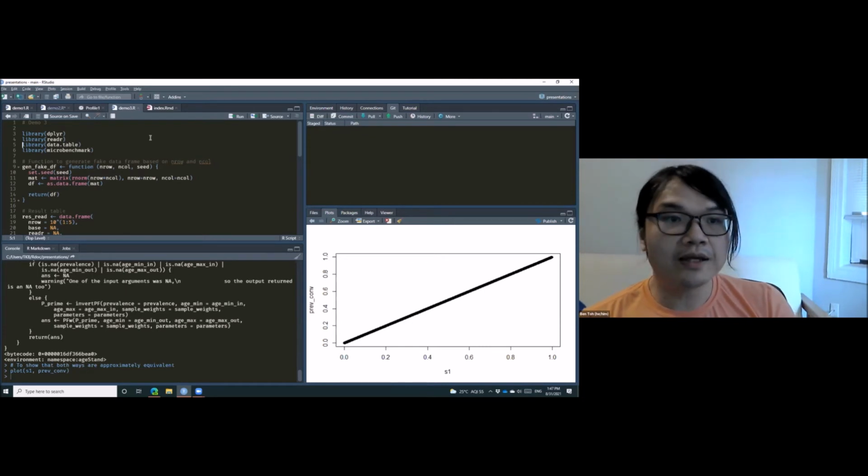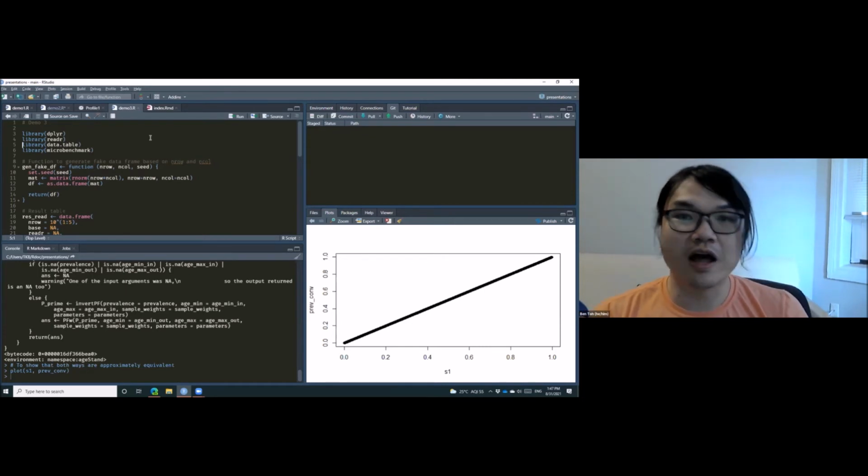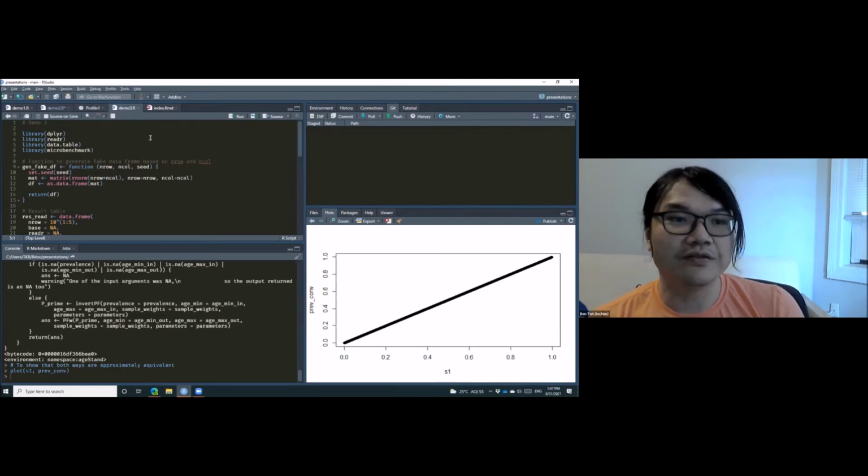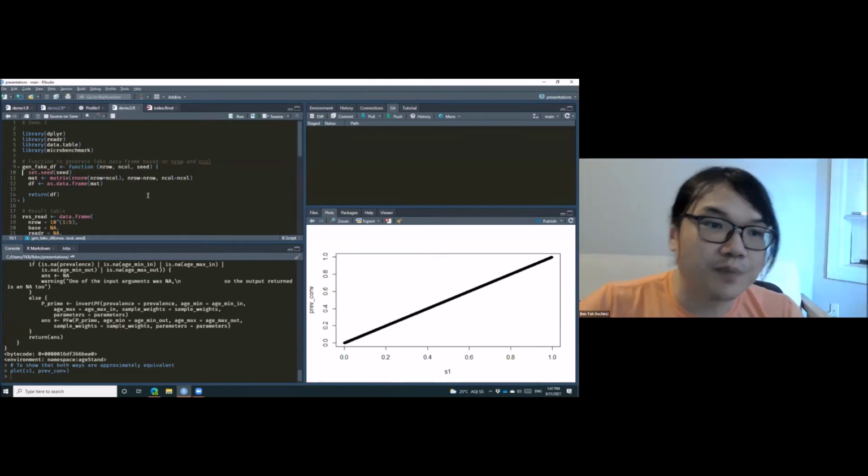The data.table package is sort of like an MVP package when it comes to big data analysis, and then microbenchmark.